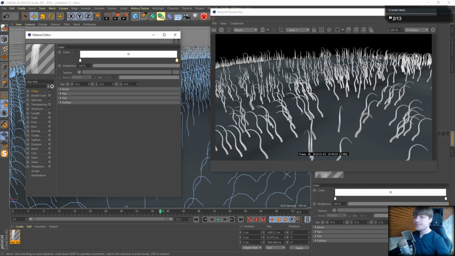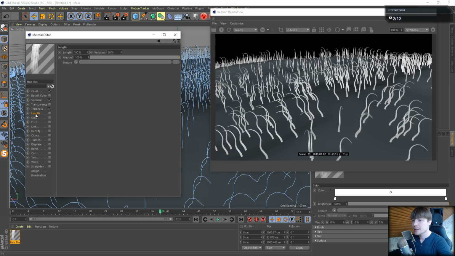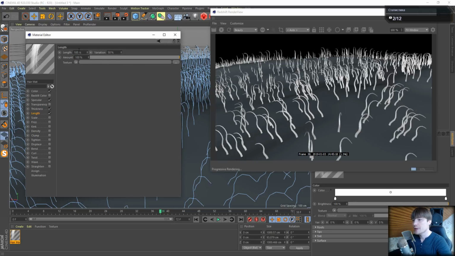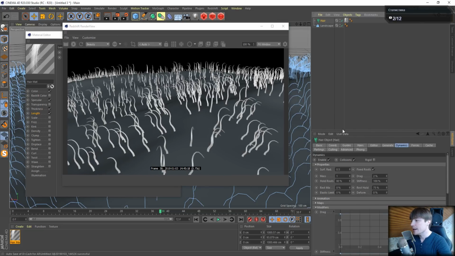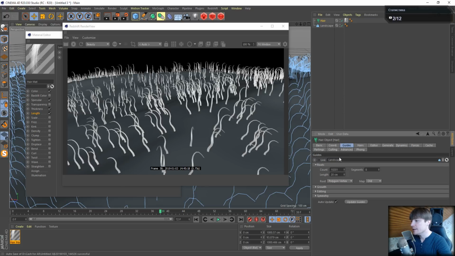What am I doing now? As you can see, I have some specular, some thickness, length, and something like this. So we are going to length and select it. By these options, we make a different length. So we are going to length, take 100% and make a variation of about 50%. So one of them will be 50%, one of them will be 150%, and we are doing some variation. And it looks very nice. Also, I would like to increase the length of this hair. I am going to guide this and make it, for example, 40 centimeters, something like that.